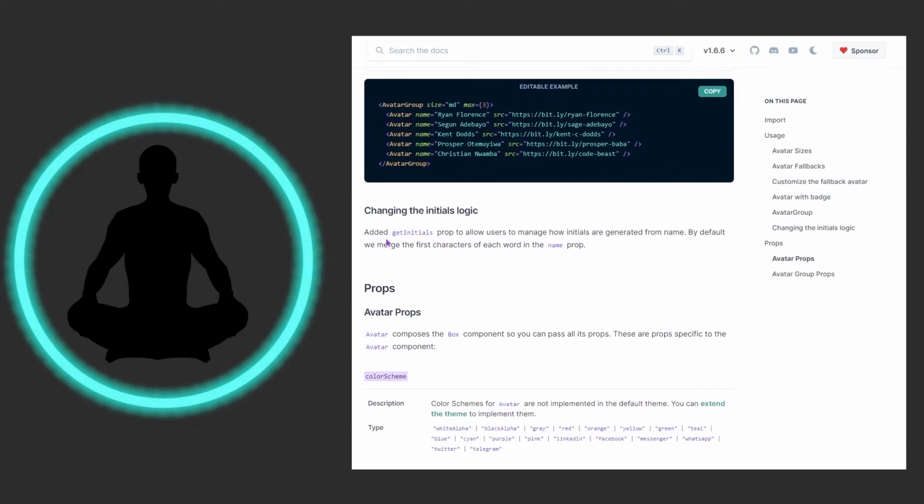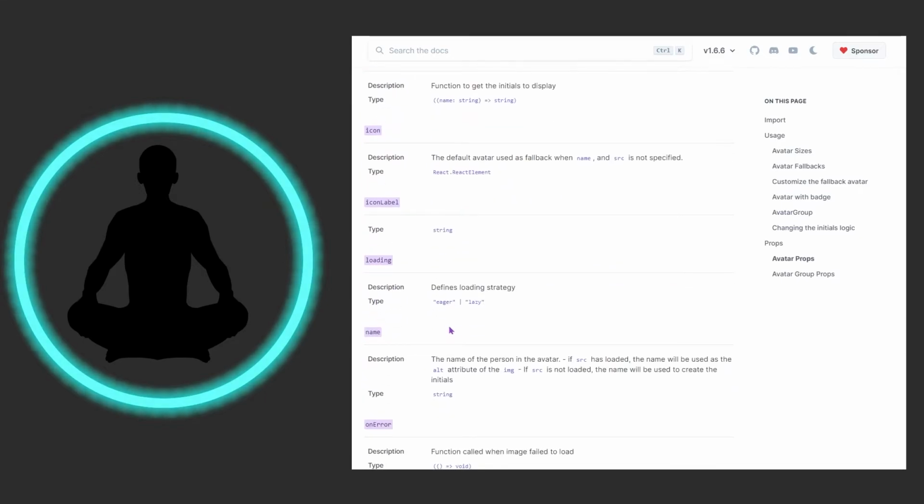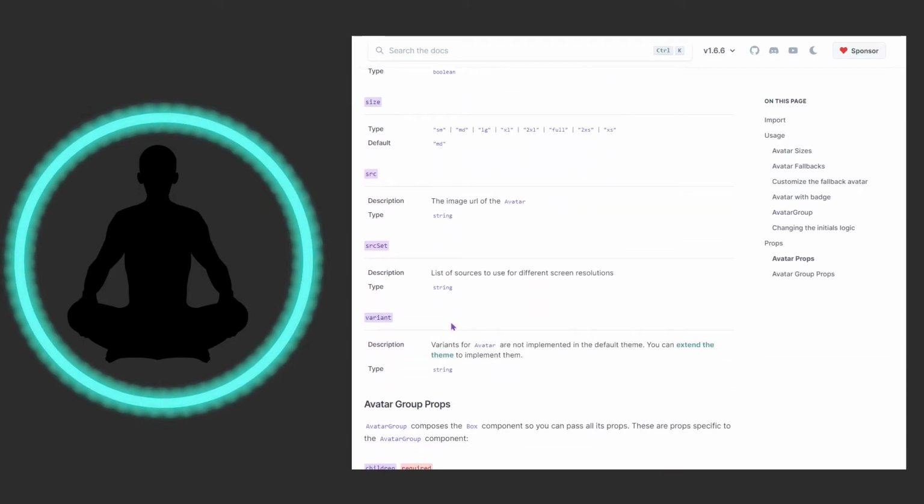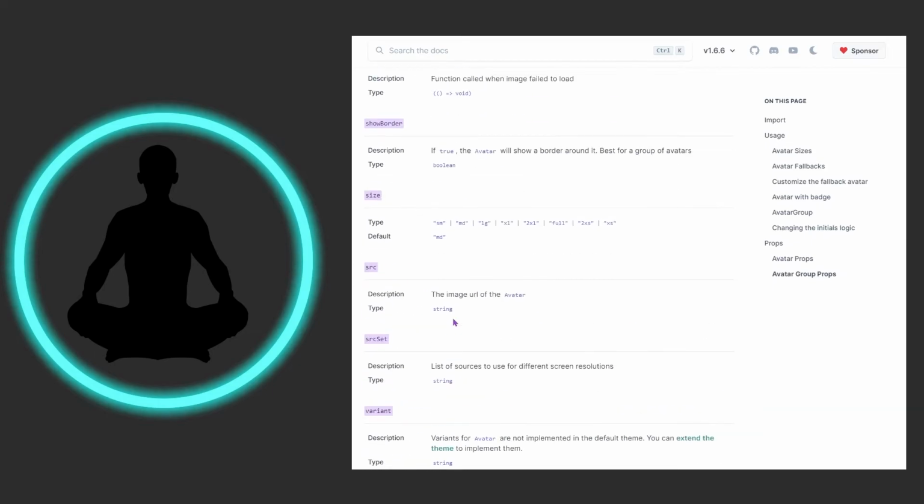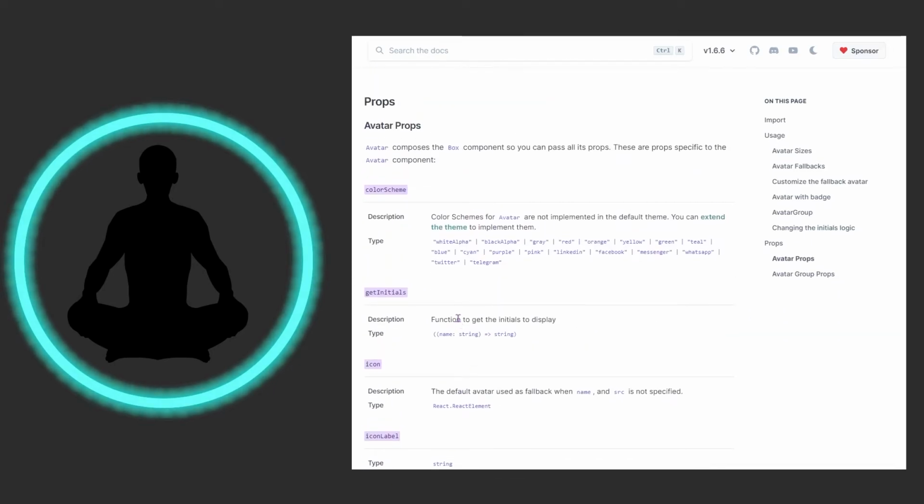And so we have changing initials logic. They added the get initials prop to allow users to manage how their initials are generated. By default, we merge the first characters of each word as the name prop in here. And if you want to look into the get initials down below in the props here, feel free to do so. I think your first and your last initial is super standard here.